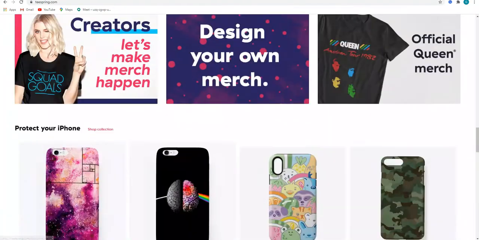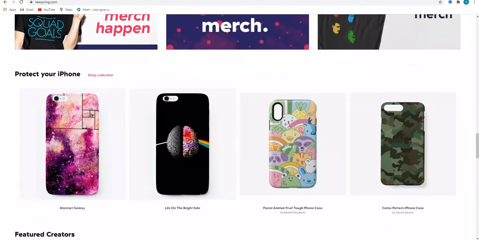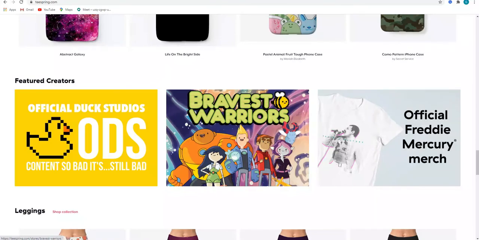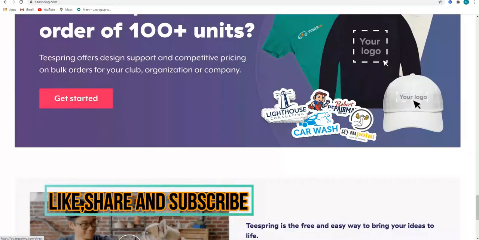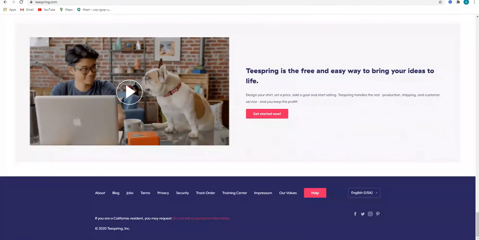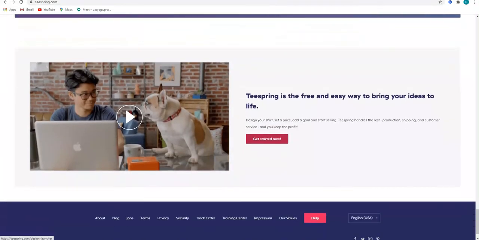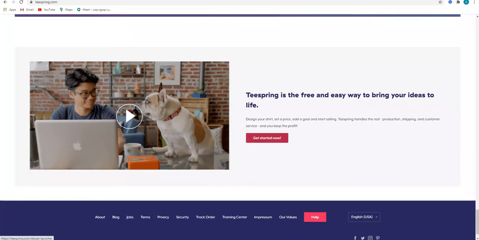Phone case covers you could design and you could buy also. You could design yourself and buy your designs. One important thing is that it is only exporting to Europe and US. Click get started now.